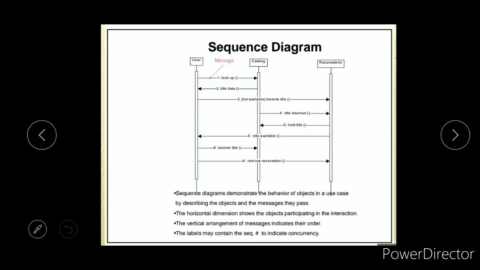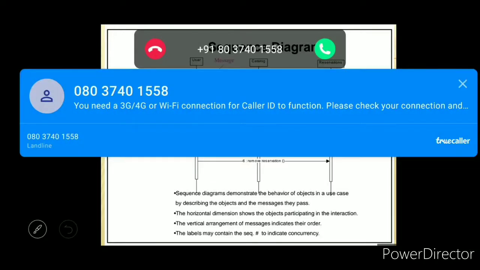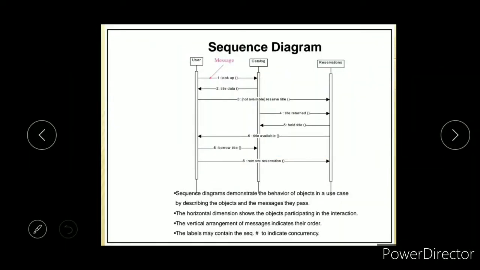As we have seen in the previous example, the labels may contain the sequence number according to their order. Hash indicates the concurrency. Like here you can see 1, 2, 3, 4, 5, 6. No 7 is there. So two 5s are there and two 6s. These are the order numbers, and they indicate concurrency.